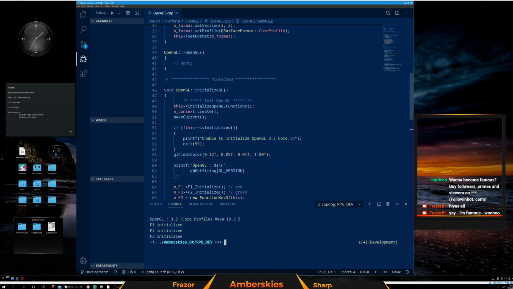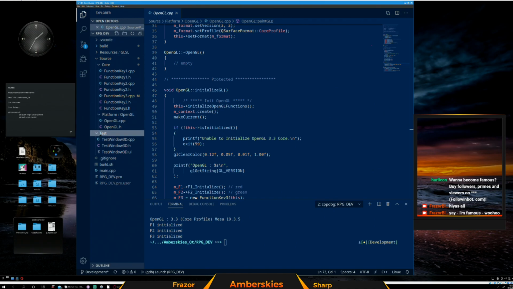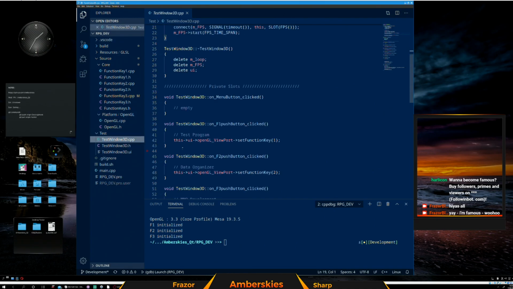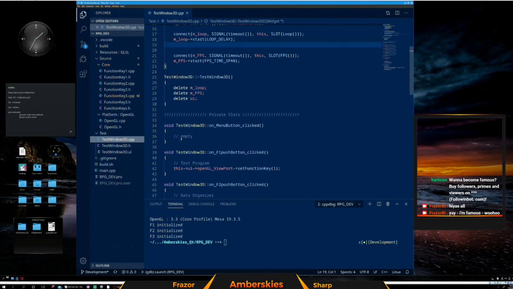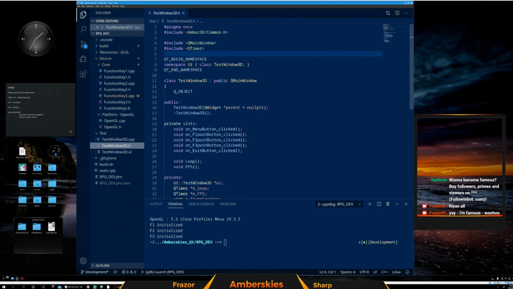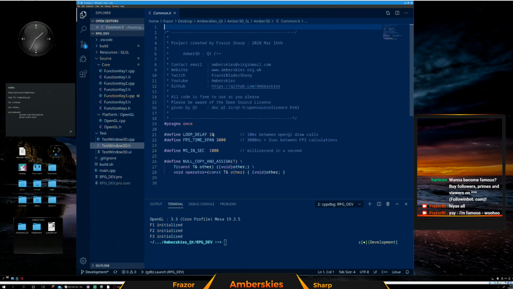I mean, I can increase the FPS for you. Where is it held? Or where are we controlling it? We are controlling it here. Actually, it's not here anymore, it's in common. That was bad of me. Oh dear. It's being controlled here. "10 milliseconds between OpenGL draw calls." That's what's creating the 88 frames per second.